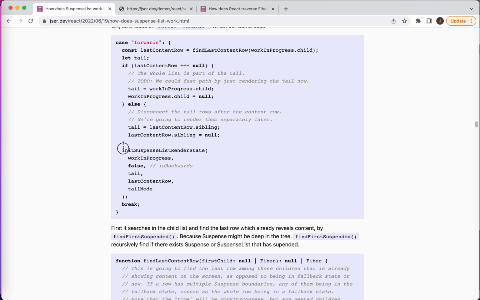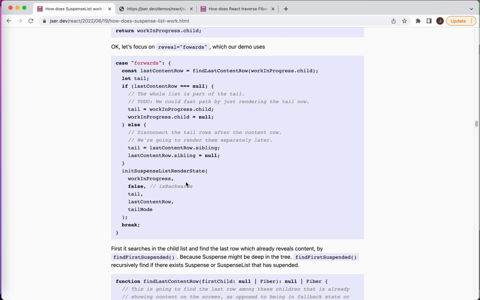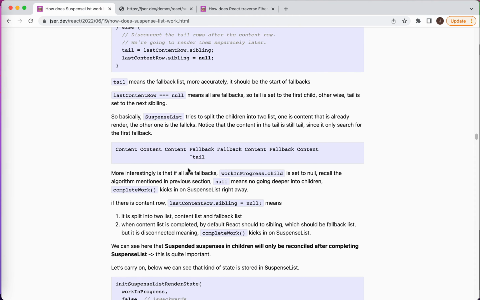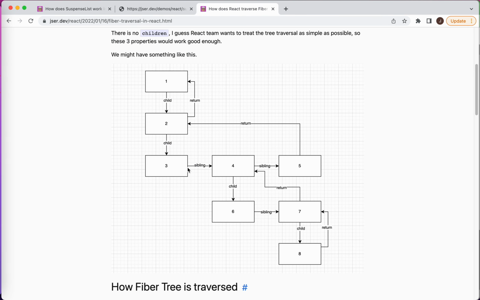Okay, and then we set the initial state of the suspense list. So here is very interesting: when we reconcile a suspense list, we detach the child if there is all tail, and also we remove the sibling relation from the content to the tail. We actually need to split. Remember our graph here, even though we find the tail content here, this one is tail, and this is a sibling right here.